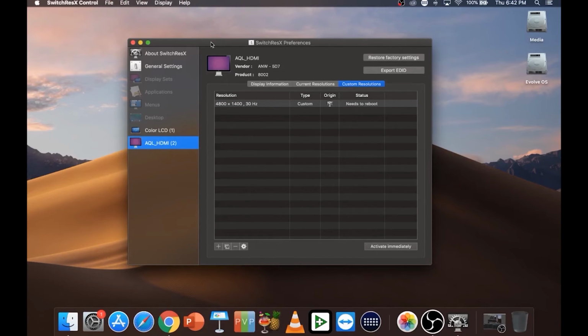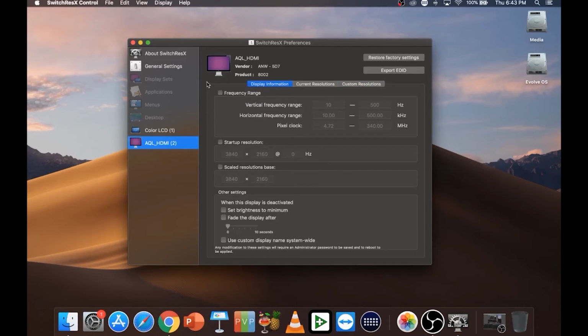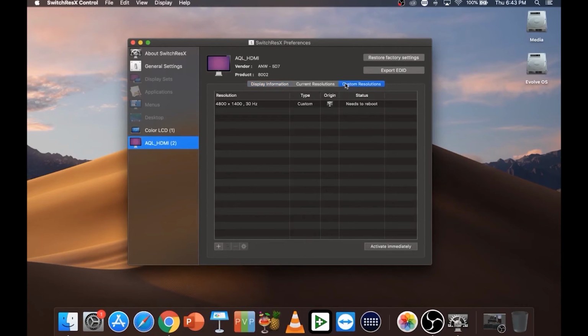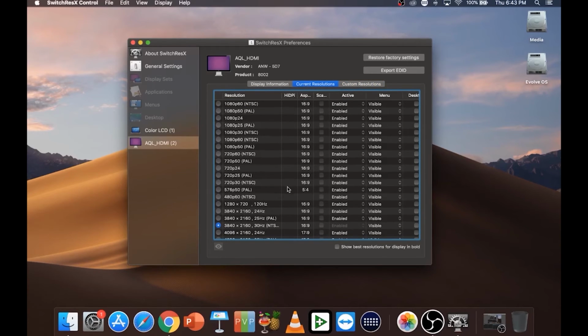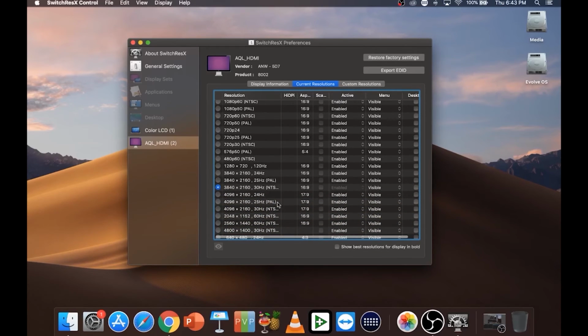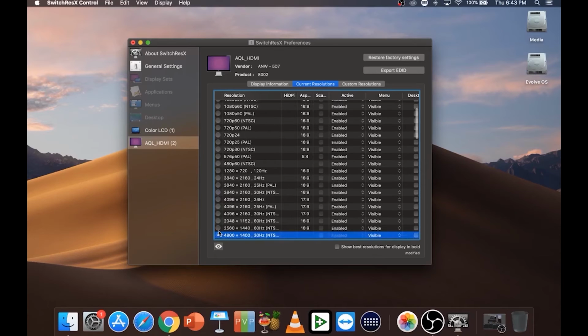Now, there are two options. One is reboot it and it will come up if it's a valid setting, which this one is, it will come up as an option in your display settings. I click activate immediately. It goes out and it talks to the monitor. Select active. Current resolutions, and now if I scroll through here, there's 48 by 14 at 30.